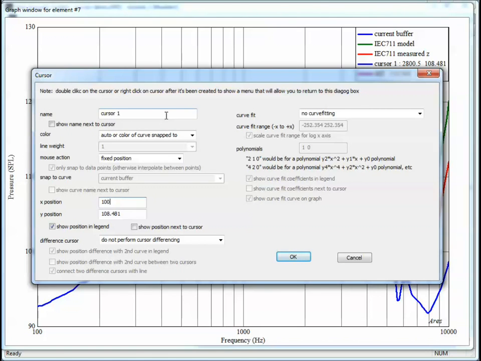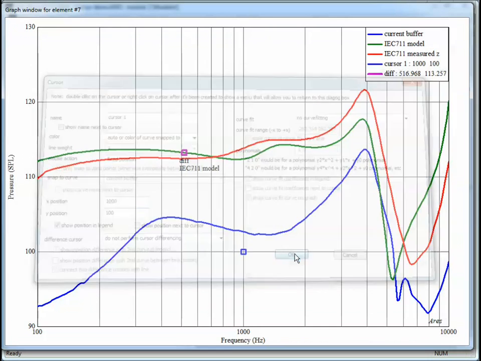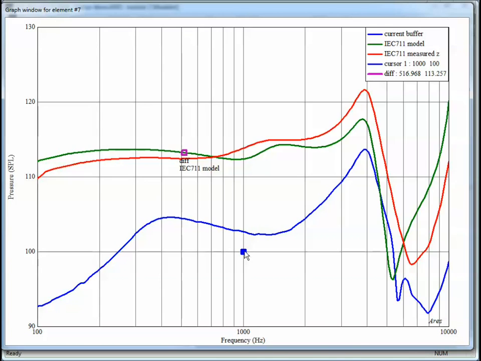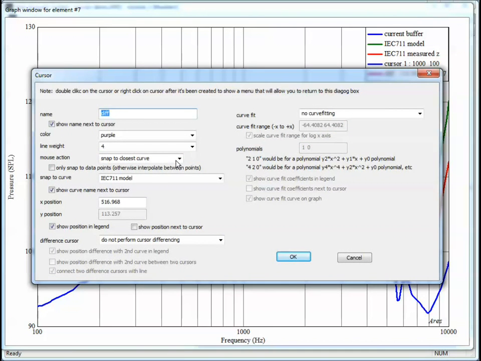Let's say we want to be at 1,100 dB. Press OK. So it's moved the first cursor down here now. So this is a fixed point for that. Where that's useful is with the next option here.